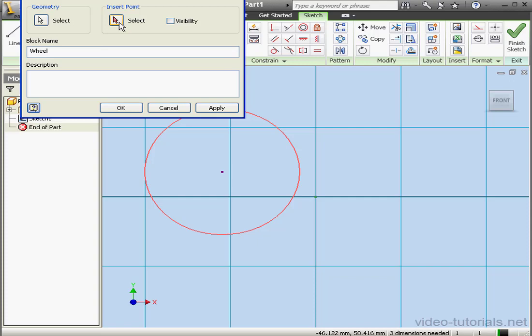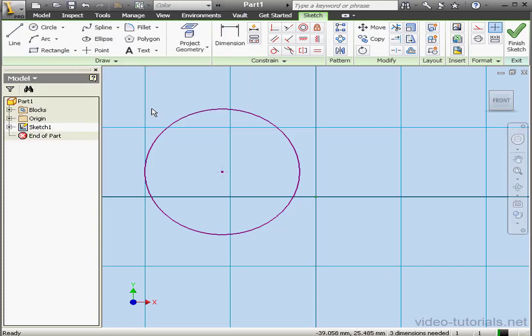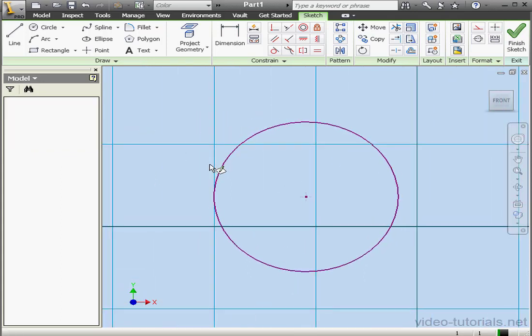A few words about the insertion point. By default, the insertion point is the center of the geometry that's selected for inclusion within the block. I'm not going to select the location of the insertion point, but I do want to make it visible, so I'll check visibility and click OK. Now let's double-click on our block. This opens it up for editing.